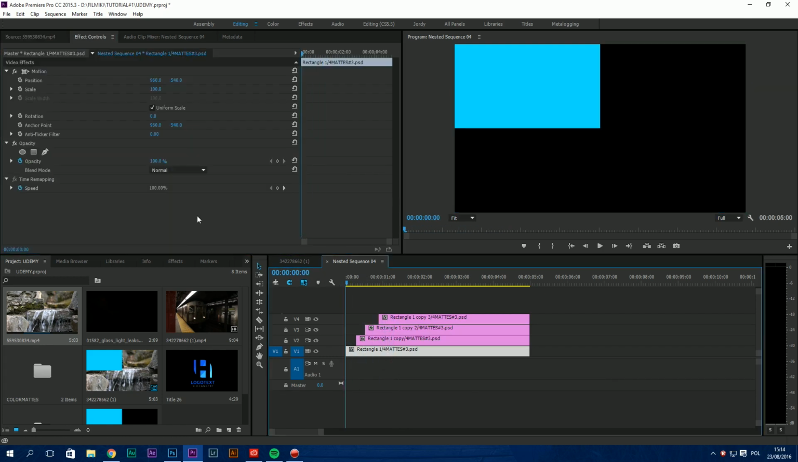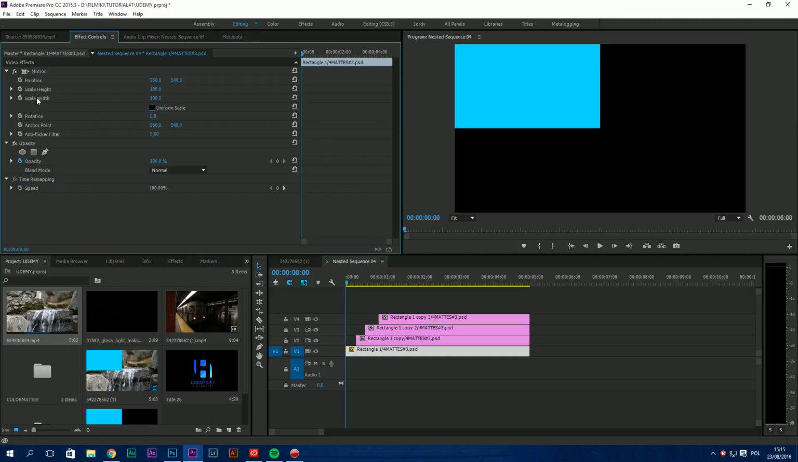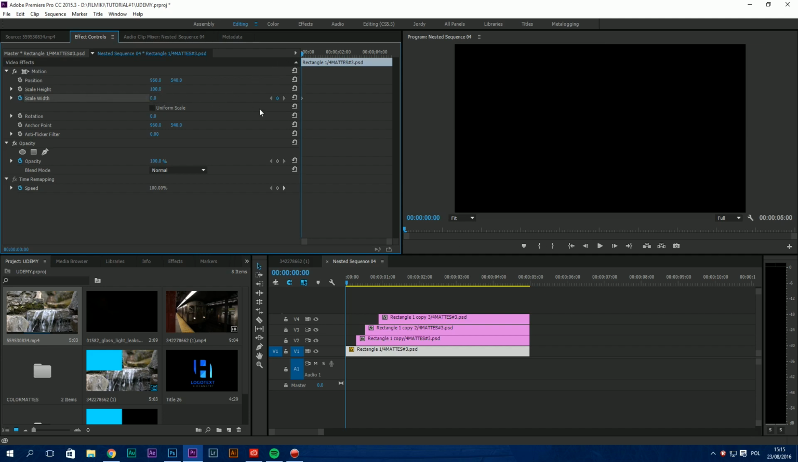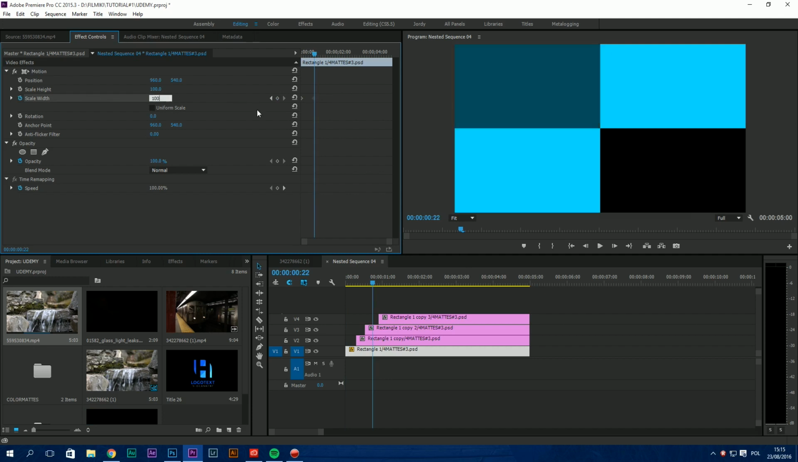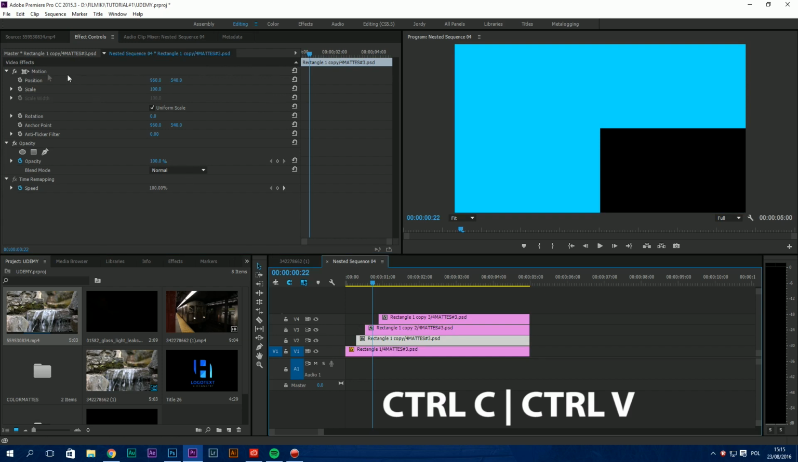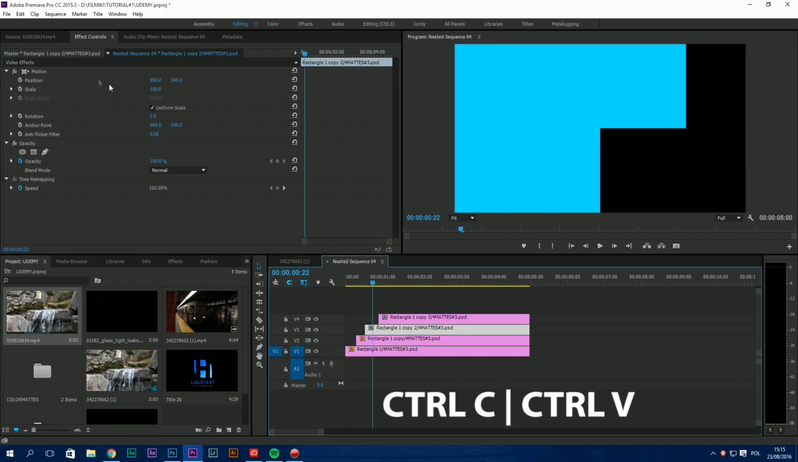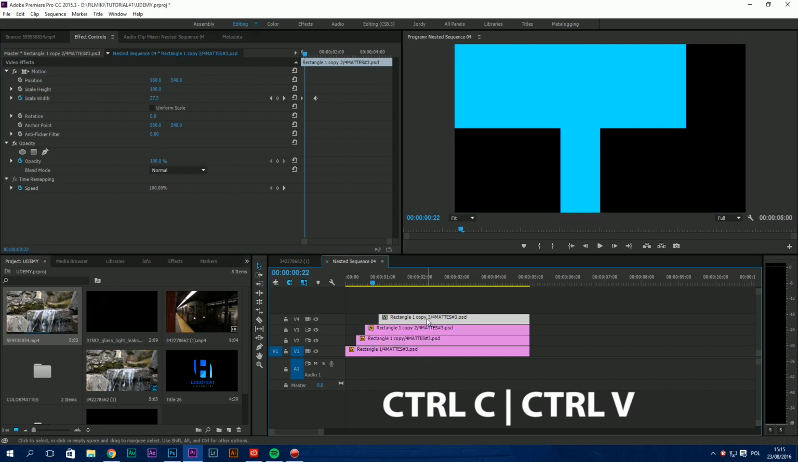Go to FX Control and disable Uniform Scale. Set your time indicator to first frame and add new keyframe. Go a little bit further and add another one, changing parameter on the newest one. Copy motion effects using Ctrl-C and paste it, clicking Ctrl-V on each element on your timeline.